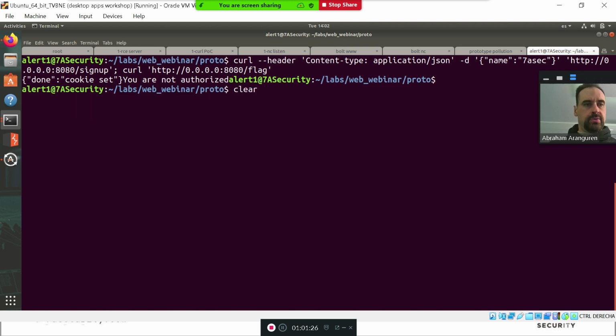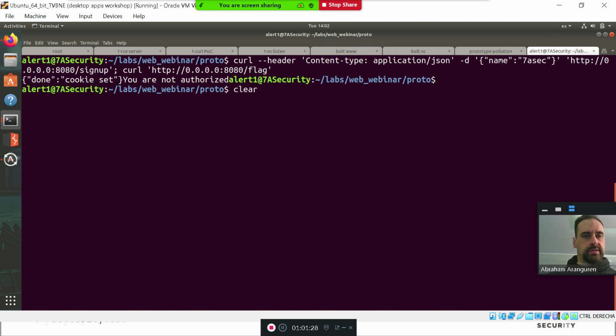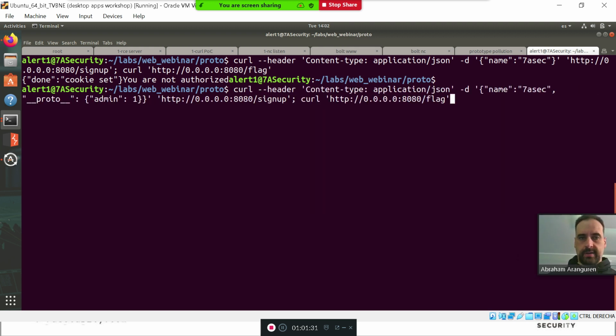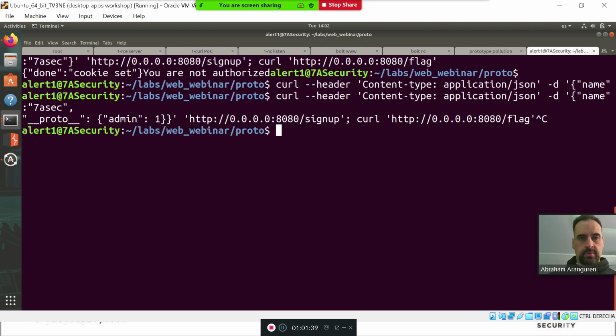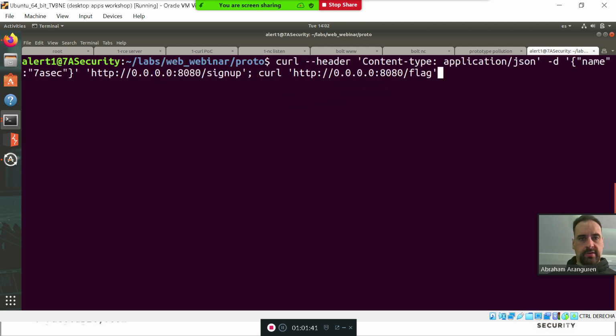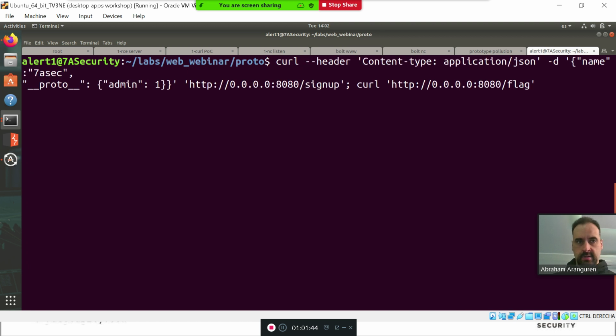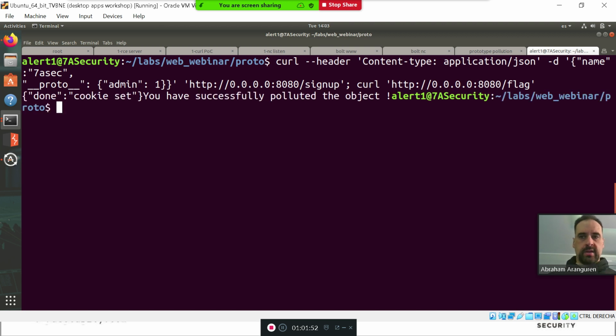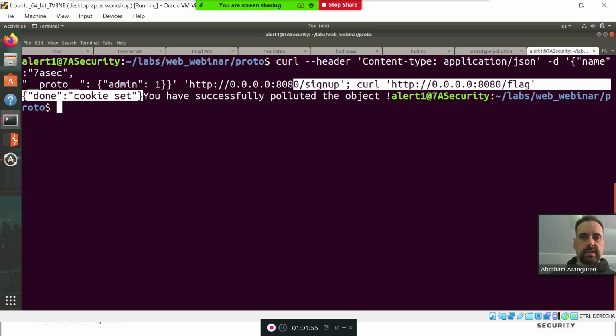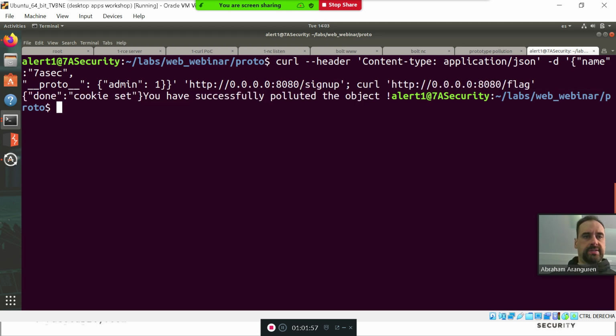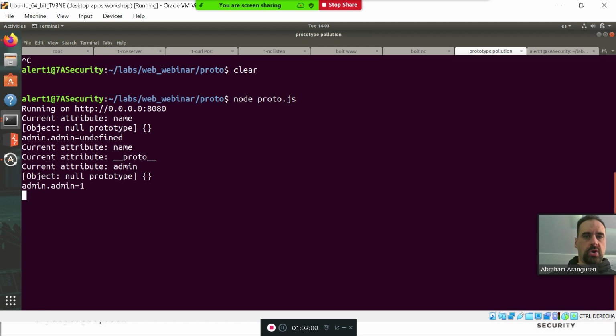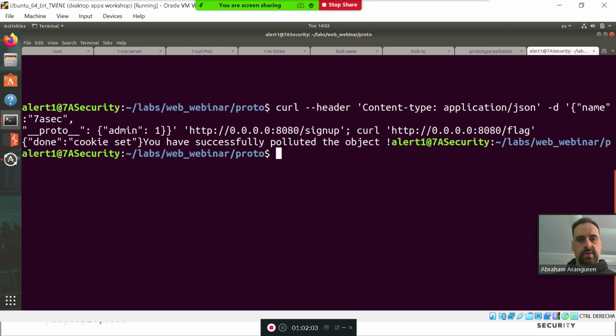But if I do, let me make this a little bit bigger. So if I do 7asec and then underscore proto of admin 1, now we are polluting the object, right? So you can see the cookie set, and then we have successfully polluted the object, right? So how is this working, right? So we need to go to Node.js to understand what's going on, right?